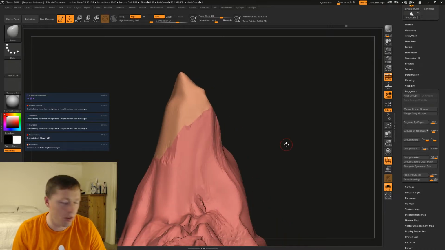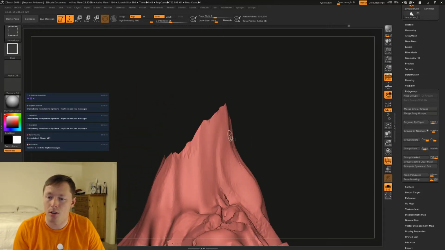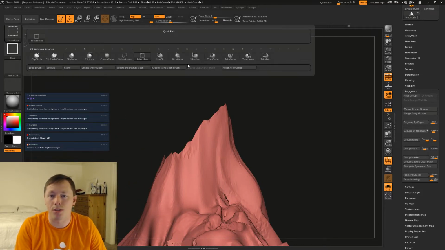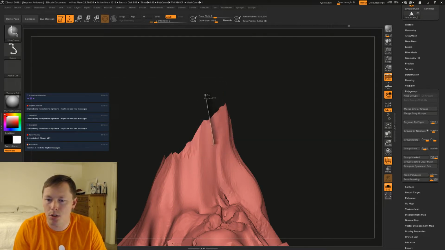Okay, so what I want to do is come over here now. I want to Control-Shift click on the brush type. I want a slice curve. I'm just going to click and drag down, double tap Alt.